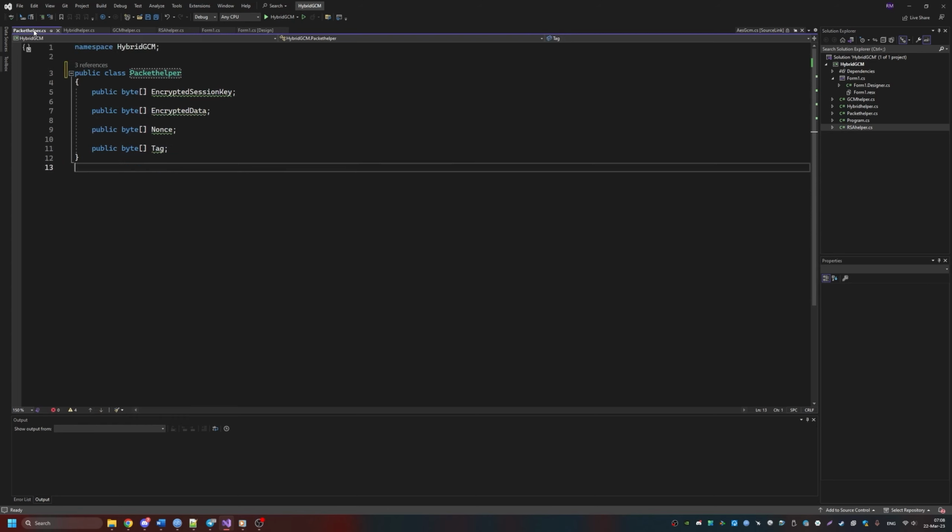And if we look at our PacketHelper.cs class, it looks similar to what we had in a previous example. So we have the session key, we have the encrypted data, and we have the nonce. Instead of it being an initialization vector, it's going to be a 12-byte nonce. And then we have the tag, which is returned by the AES encryption process.